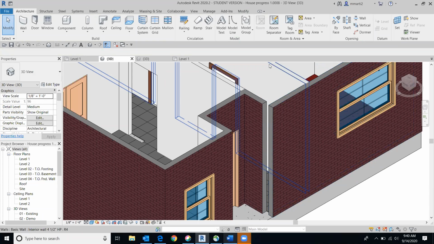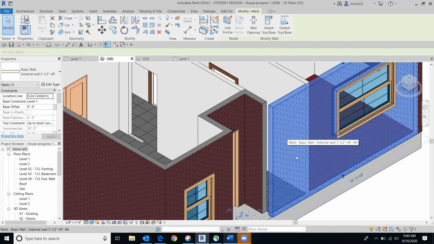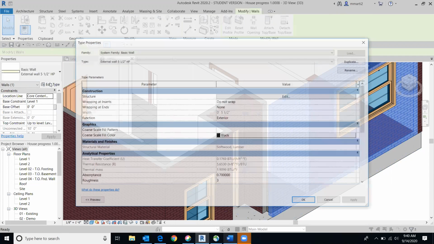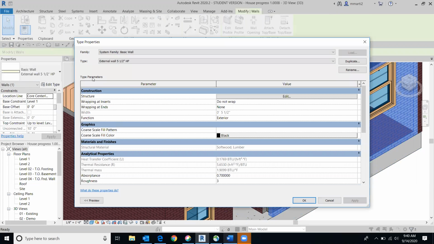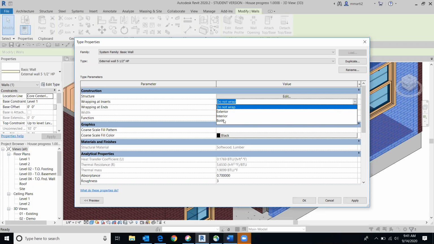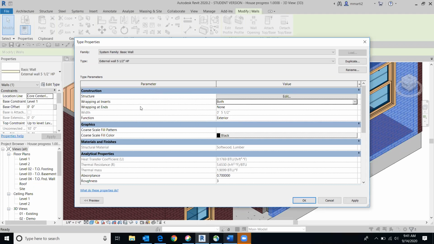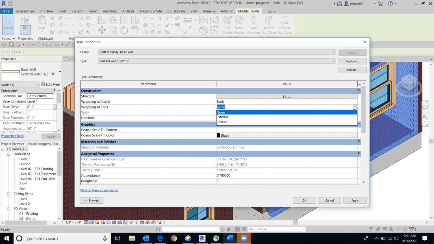So we don't want it to look like that. In order to fix some of these end points on your walls, such as if you have a shorter wall, we want to make this wall active. Then we can go into our properties with Edit Type. And you'll notice in this first box, it says wrapping at inserts and wrapping at ends. So we can correct that. If we want to change that to both, especially on our exterior walls, depending on which way we want to wrap it. So if this is a brick wall, say I wanted to wrap the exterior so that brick part wraps around that wall. I'm going to hit OK.